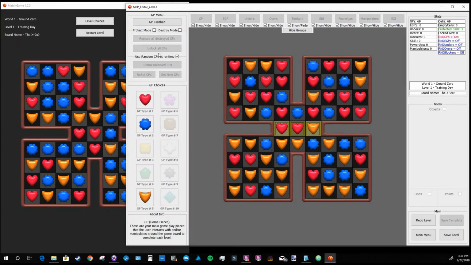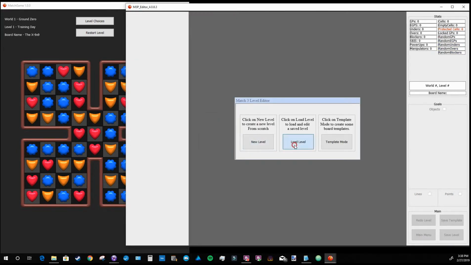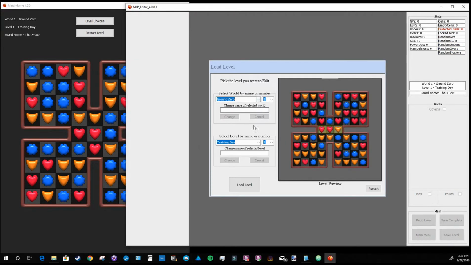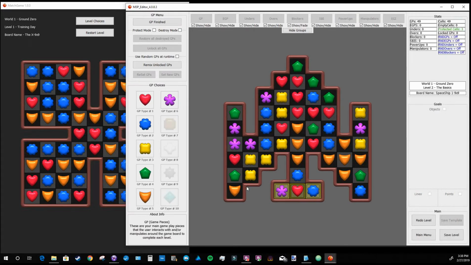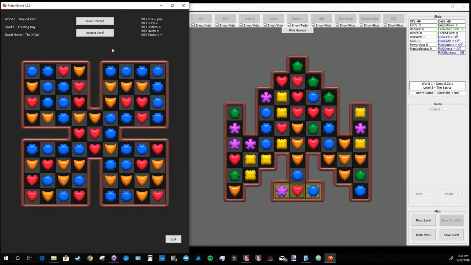Back into my editor, and I go back to the main menu. Yes. Load level. Let's go to level 2. So we're going to load this level. So we got World 1, Ground 0, Level 2, the basics, and the board I used. The template is called Spaceship 1. Alright, so back into the game here.